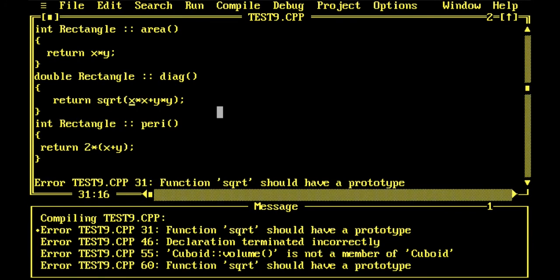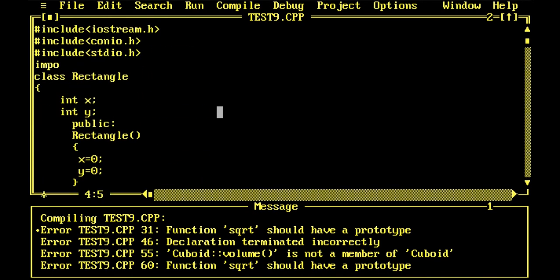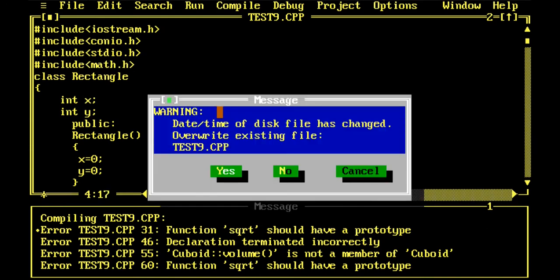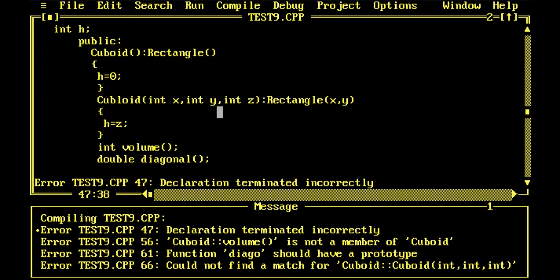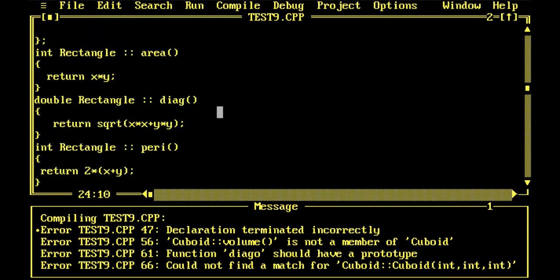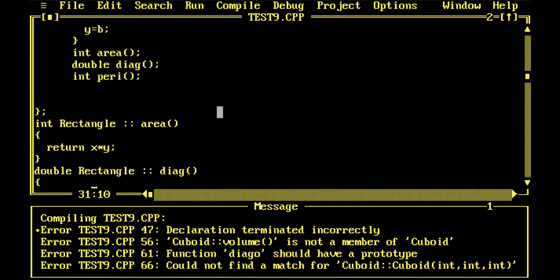7 errors. It says SQRT should have the prototype declaration terminated incorrectly. So first you go and include math.h, hash include, not importing, hash include math.h. So one error is gone, still 5 are there. It says declaration corrected. So this is cuboid, here everything is fine.